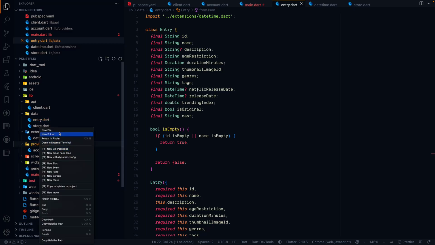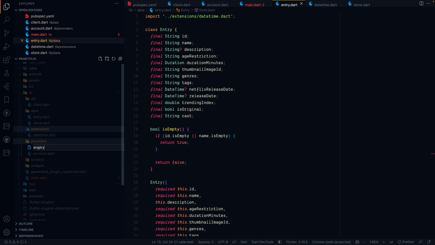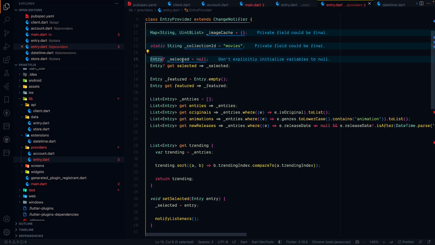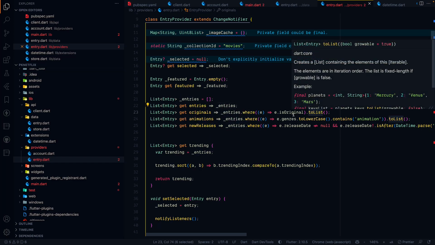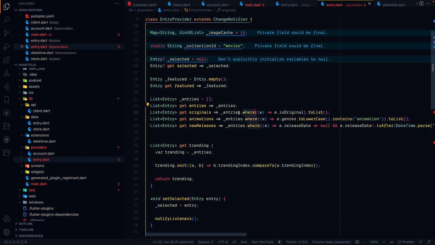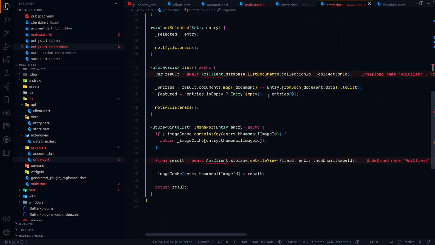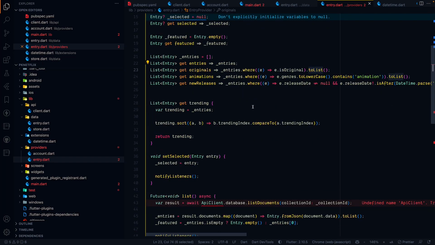So we'll go to providers, we'll create a new file. Again, entry.dart. And you can see entry basically has something like selected, a getter and setter, then featured, then a list of entries, originals, animations, new releases. What it is doing is, if you remember, we have this sorting and filter. So we are just saying entries dot where, if it is original, just give us the original, right? And all those sort of things.